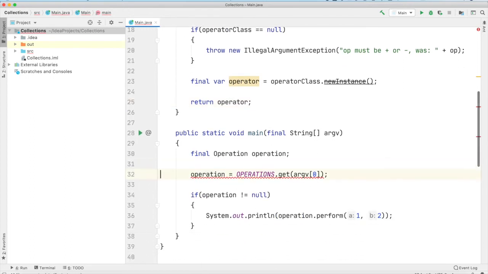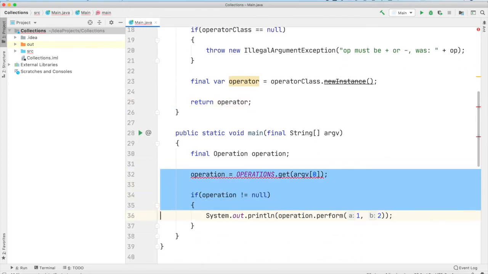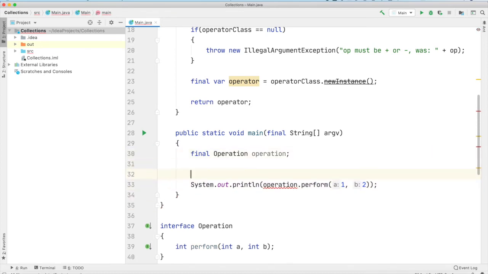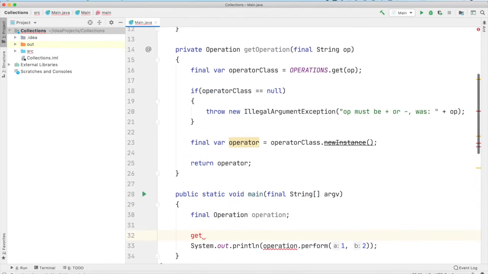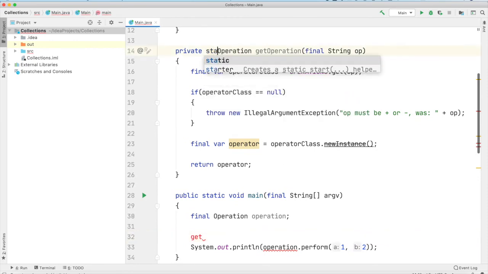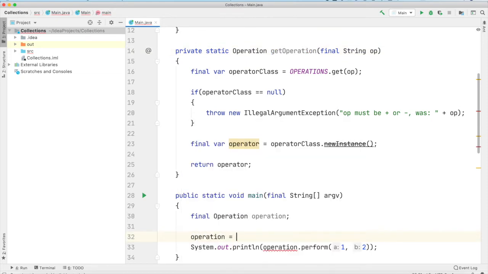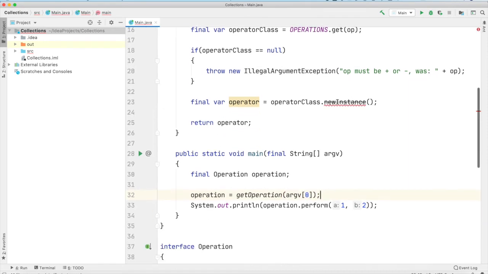And now I'm not going to do this anymore. What I'm going to do is call, this should be a static method, so I'm calling it from main. And it's going to make me catch or deal with the exceptions.